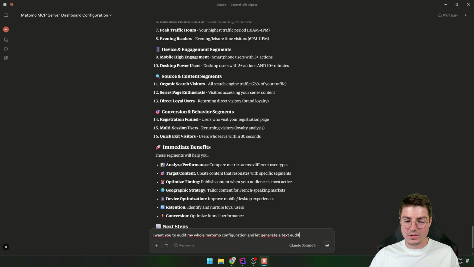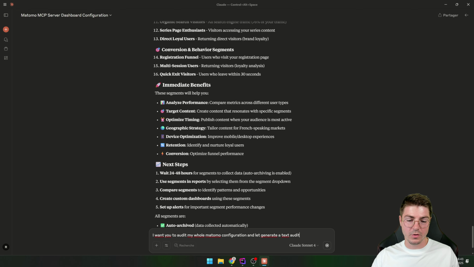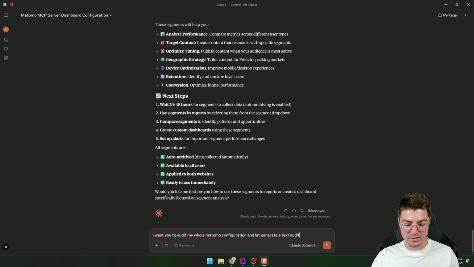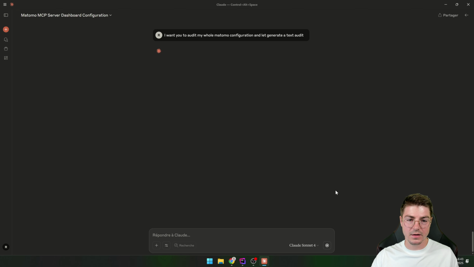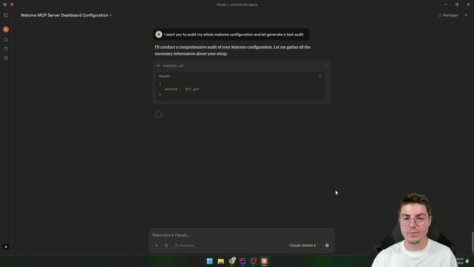So I just want my AI agent to audit the whole Matomo configuration and generate a text audit. Let's see what the AI agent and the MCP server are going to do. So first, it goes to see the Matomo version.